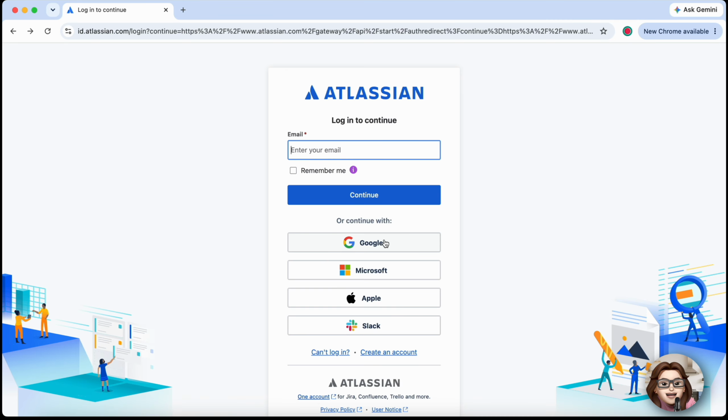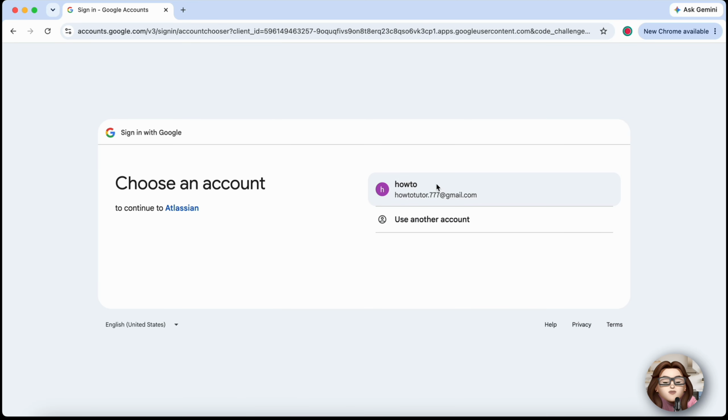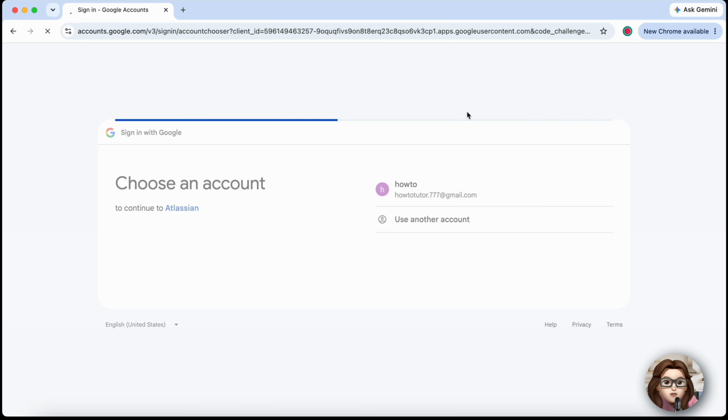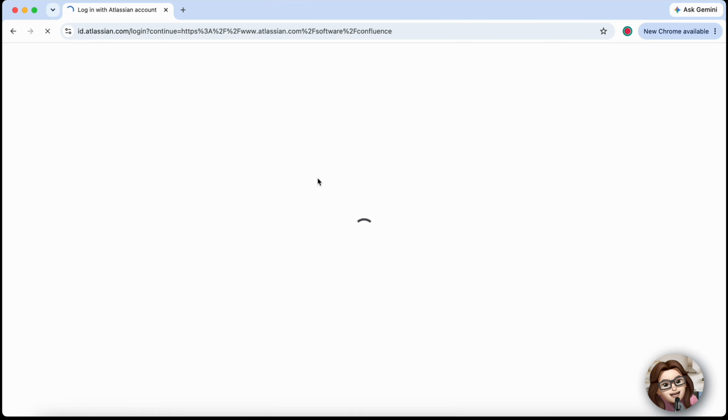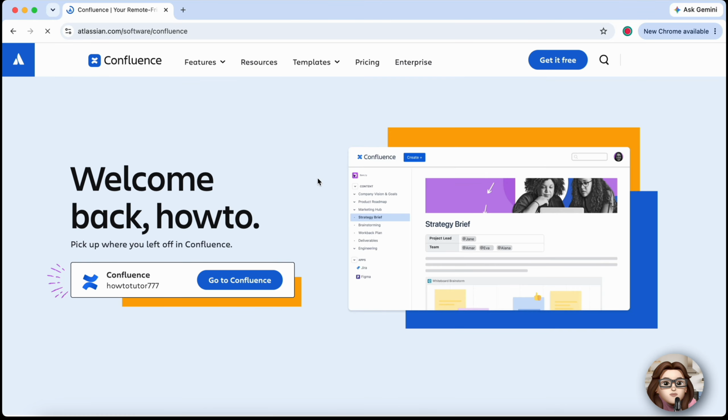If your organization uses multi-factor authentication, you'll be asked to verify your identity. Enter the one-time verification code sent to your email or generated by your authentication app, depending on your organization's security settings. After your credentials are verified, you'll be signed in and taken directly to your Confluence Cloud workspace, where you can access your spaces, pages, and recent activity.